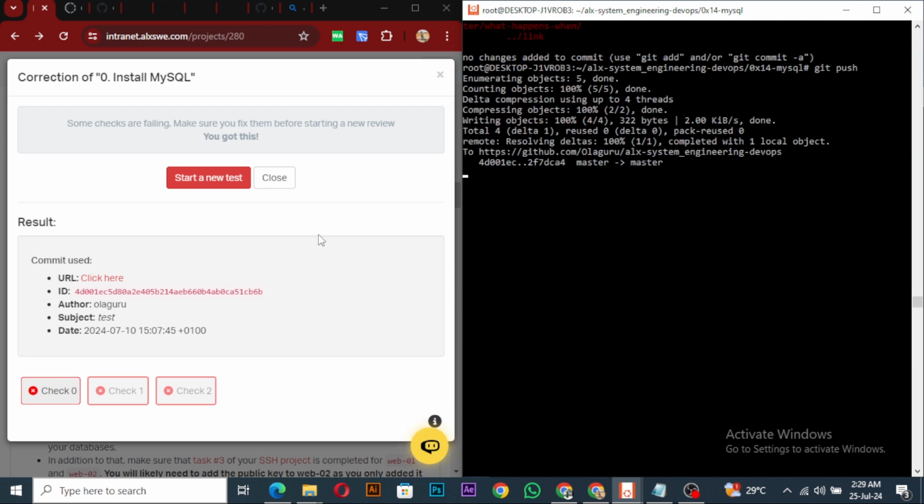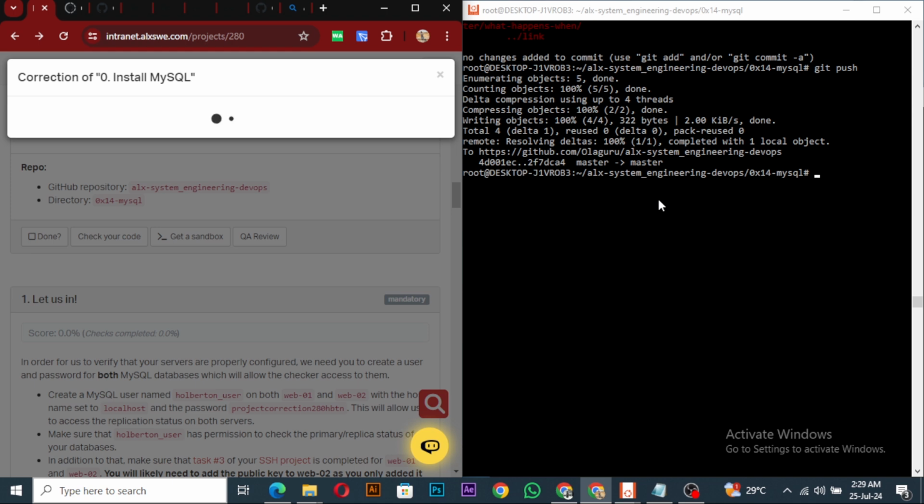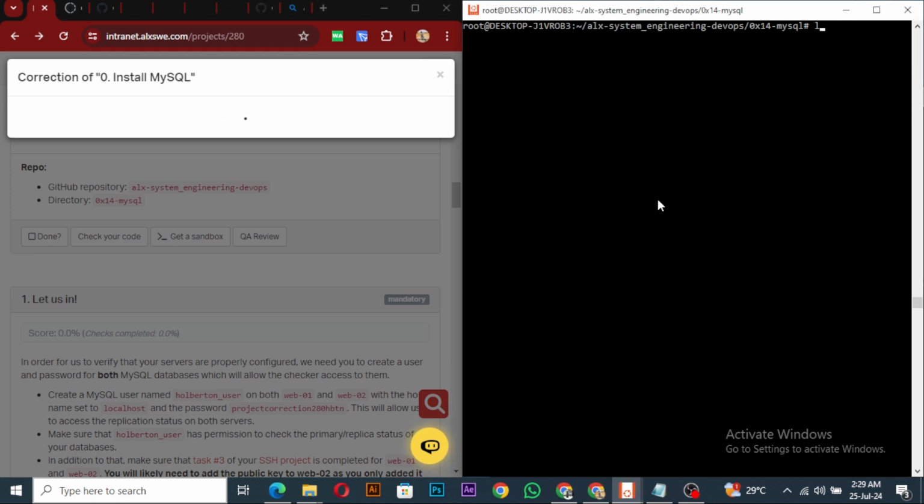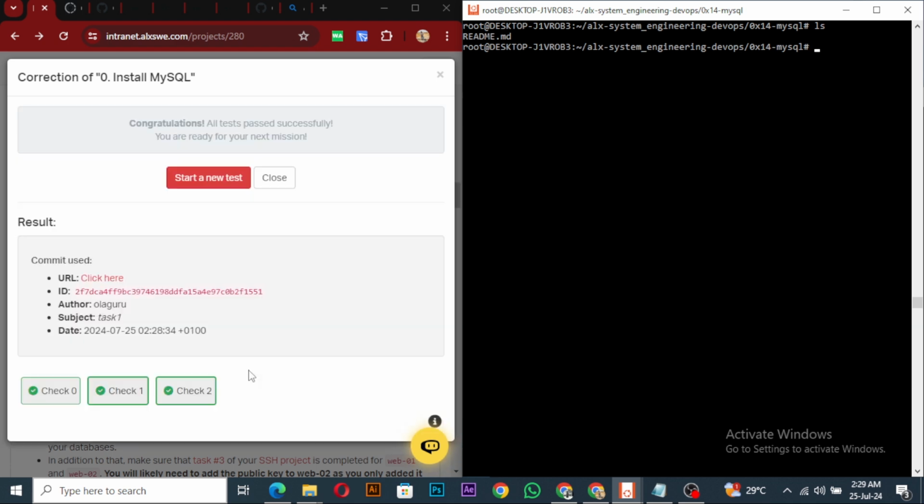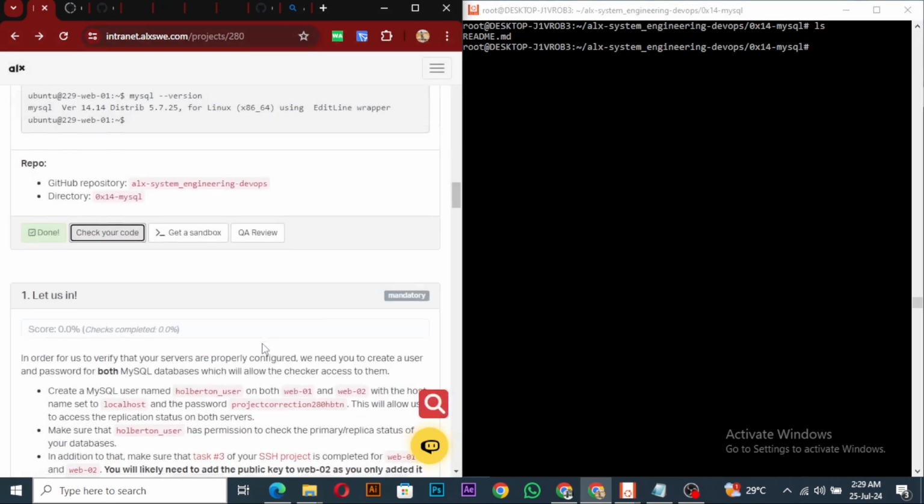So I'm waiting for that to push, and as we check. Okay, good. So that is checking, and we need to just move on to the next one as soon as we can. Good. So we're done, and now let's go to the next one.